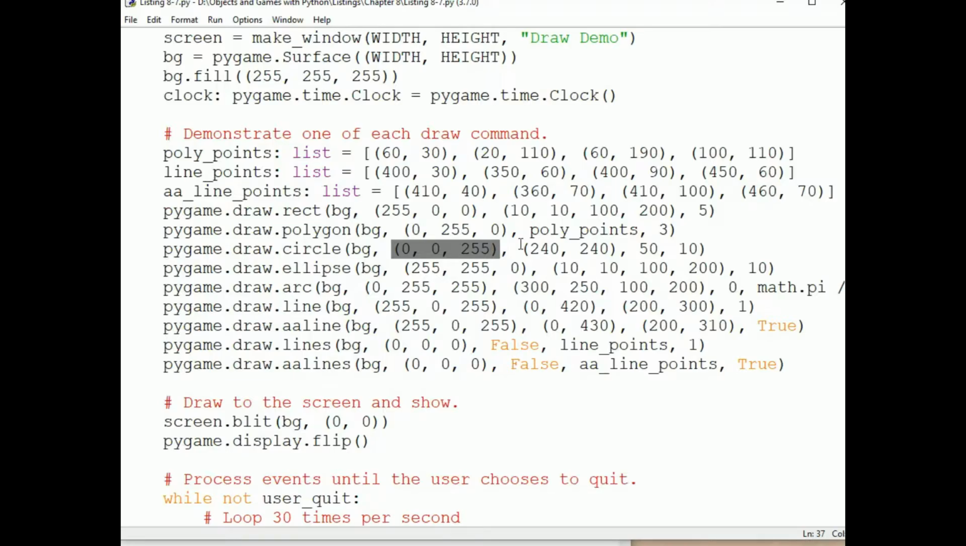Now we have 3 more parameters. The first is the center of the circle as a tuple of 2 values, which are the X, Y coordinate. The circle's center will be at 240, 240, which is the middle of the background surface. The next parameter is 50. It's the radius of the circle. A circle is defined as all of the points that are radius distance from the center point. So the circle is drawn 50 pixels from 240, 240.